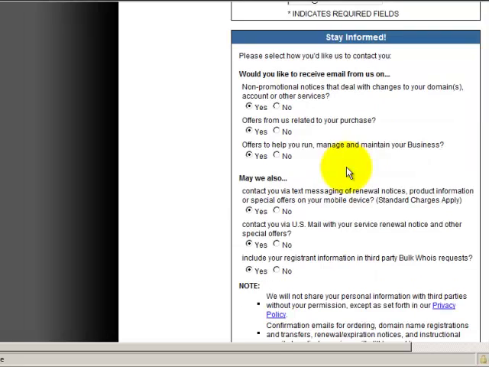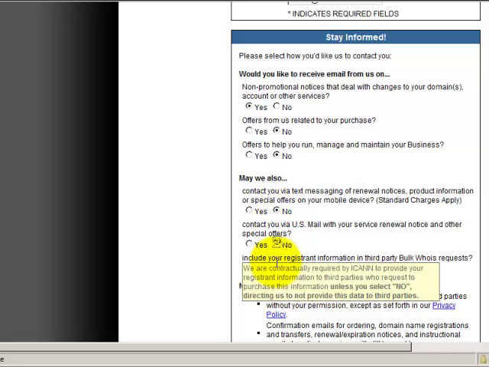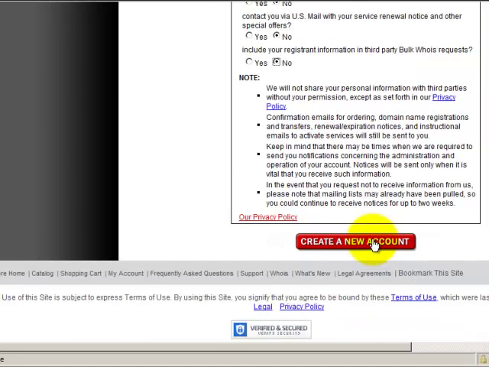Down here, these are the different ways that Fast and Easy Website Services can contact you. I would recommend that you leave the first one, which is non-promotional notices that deal with changes to your account. So that's like the notifications when your domain is expiring and that kind of stuff. The rest of these you can choose no if you'd like. Then you click on Create an Account.